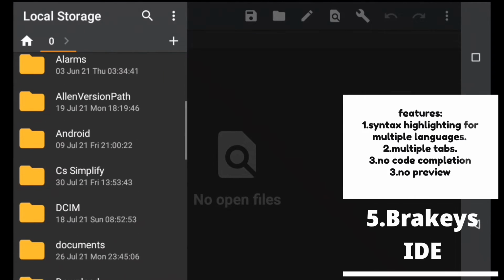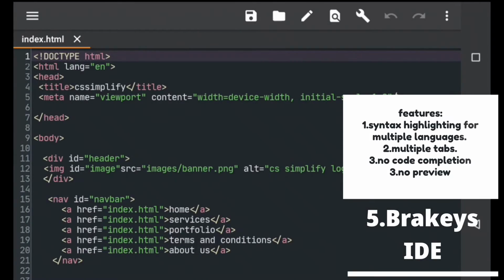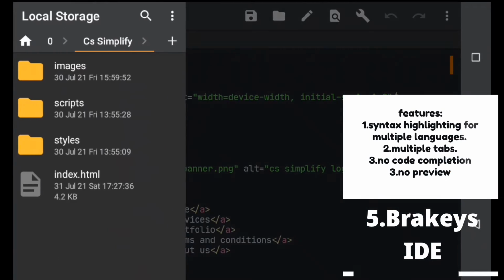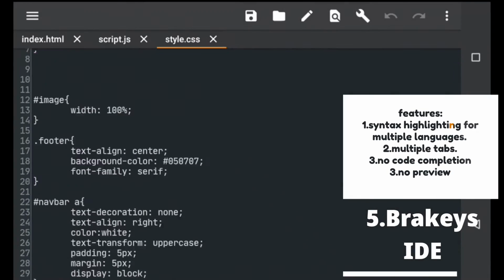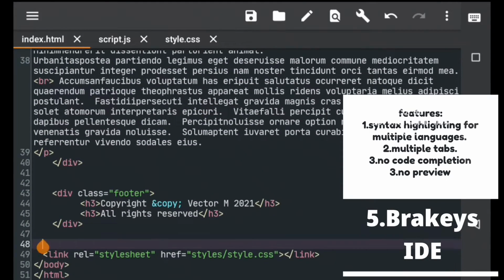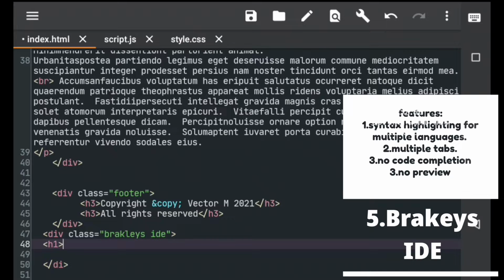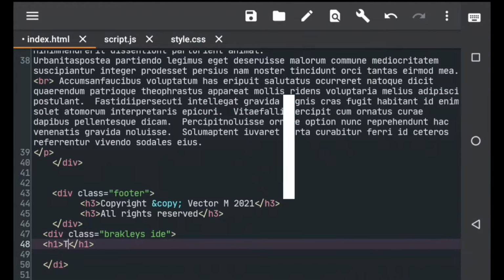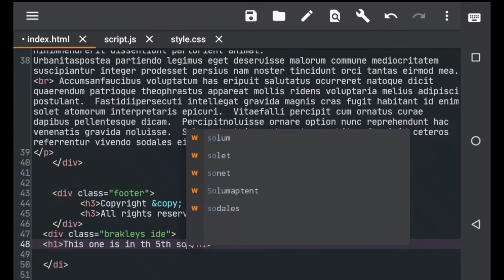Number 5 on our list is Brakeys IDE. This code editor can handle multiple programming languages including HTML5, CSS3, and JavaScript, so it's good for web development. It has syntax highlighting, making it easier to write code, and multiple tabs so you can write HTML, CSS, and JavaScript simultaneously. It's an amazing IDE, but I put it in the 5th spot because it lacks code preview and code completion. You have to save your files, then leave the application and use a browser to see your web pages.